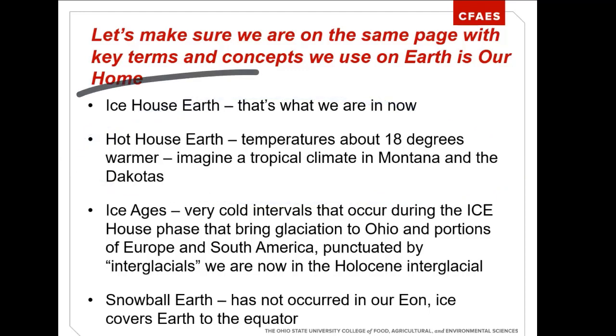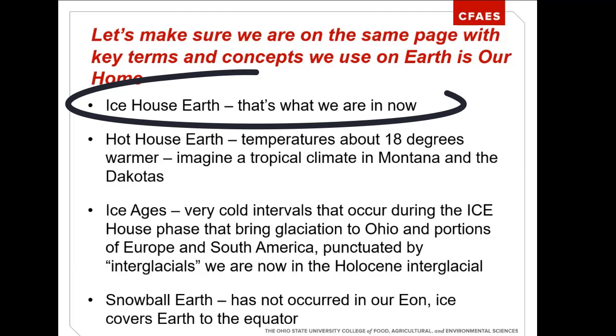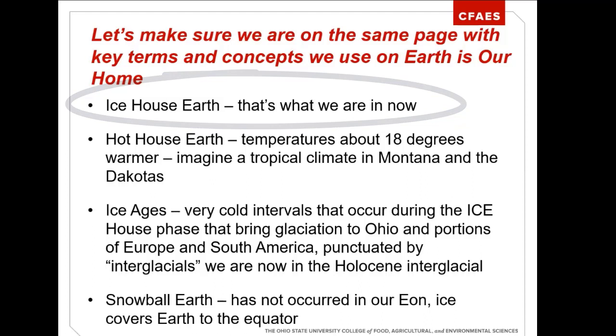And we live in the ice house. So it is true we're a lot colder than we were then. But ice house Earth has been with us now for over 10 million years. And that's our Earth that we know as humans and in which we can survive.